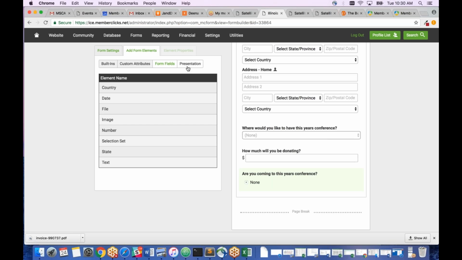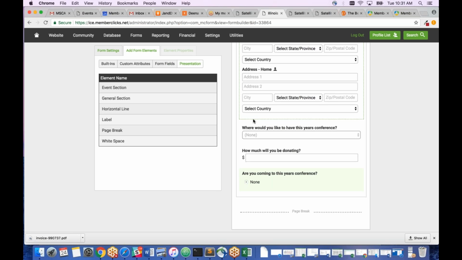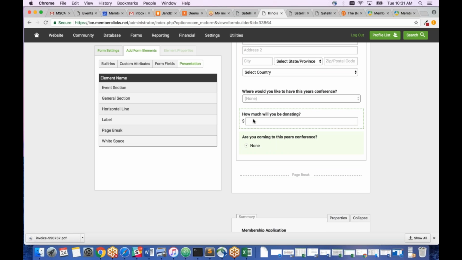Now, the only other thing that we need to walk through is the presentation items. So we've looked at built-in attributes, custom attributes, form fields. Presentation items are pretty simple. It totally is just how does this form present itself. I mentioned, when you create a form, if you remember, it has a couple different checkboxes you can choose from. Is this form used for a membership application? Is it used for an event registration? Is it used for both?